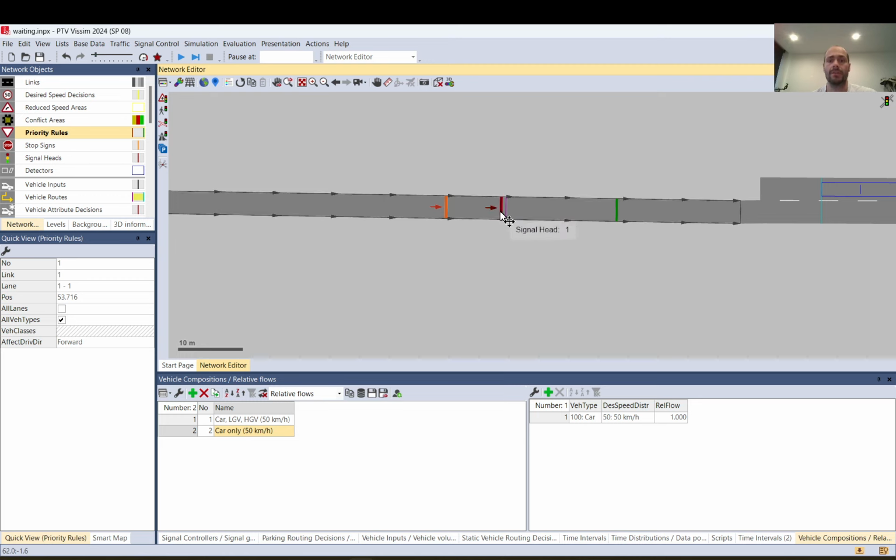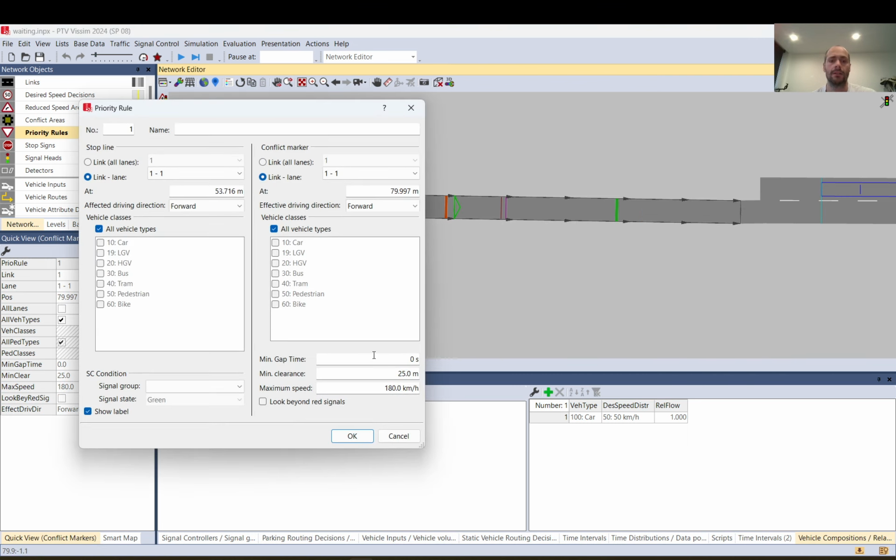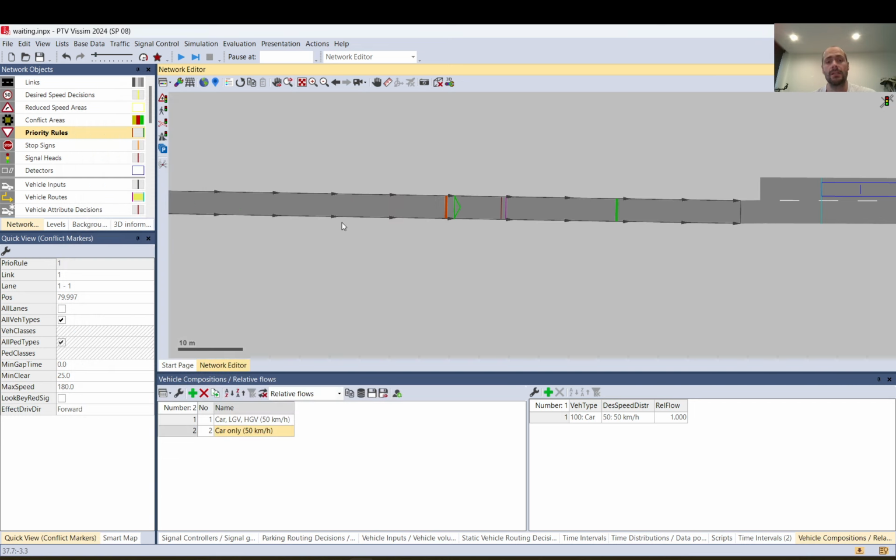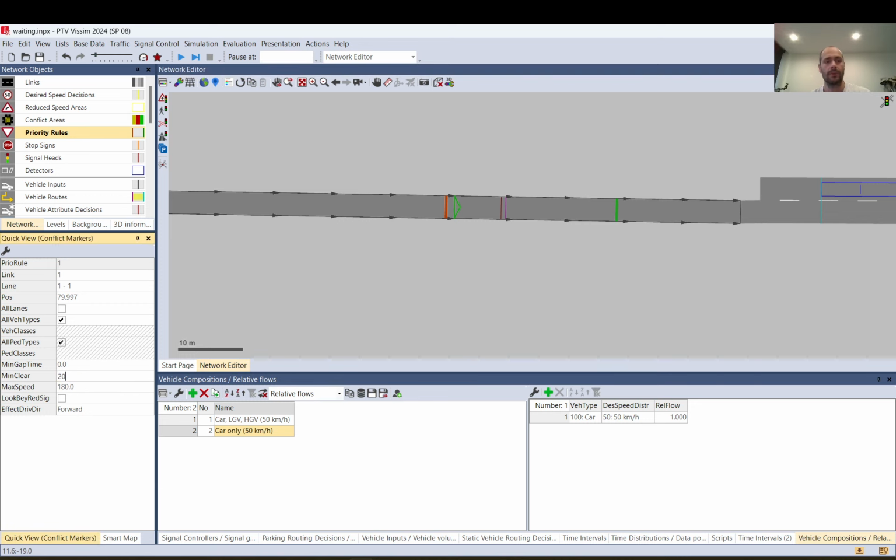So 5-10 meters behind. And there is a conflict marker here, and there is a minimum clearance of 25 meters. So basically what happens is, if a vehicle comes, and if there is any vehicle within this conflict marker and this triangle, which marks the clearance. If I make it 20, it gets shorter. Just be careful that this triangle doesn't go beyond this priority rule.